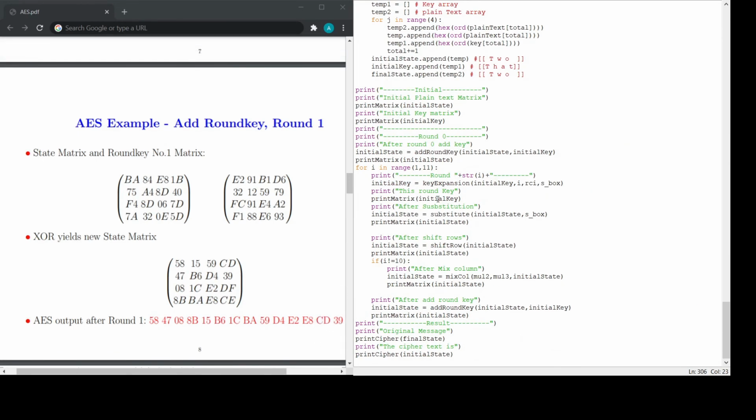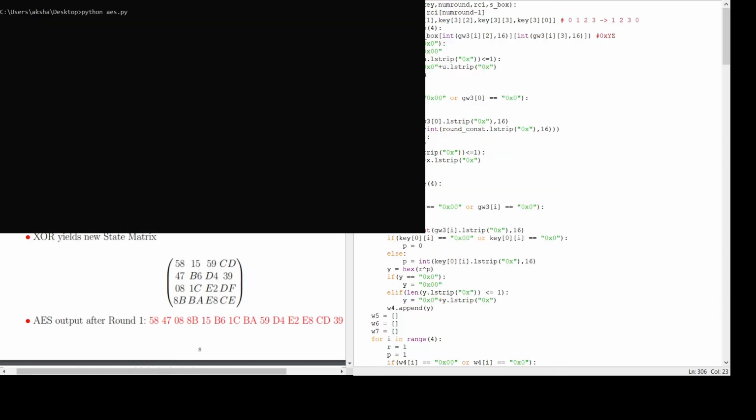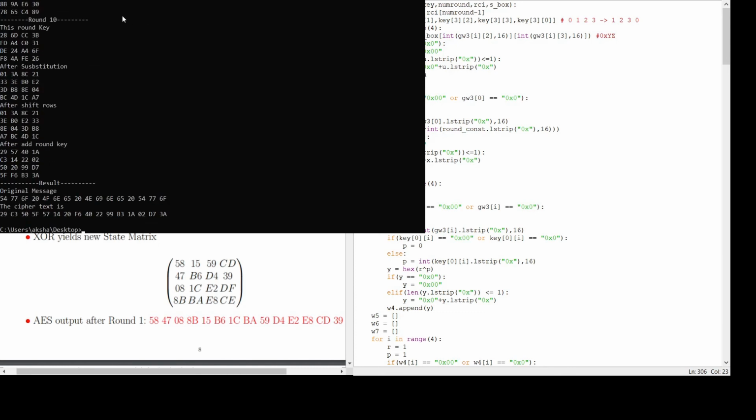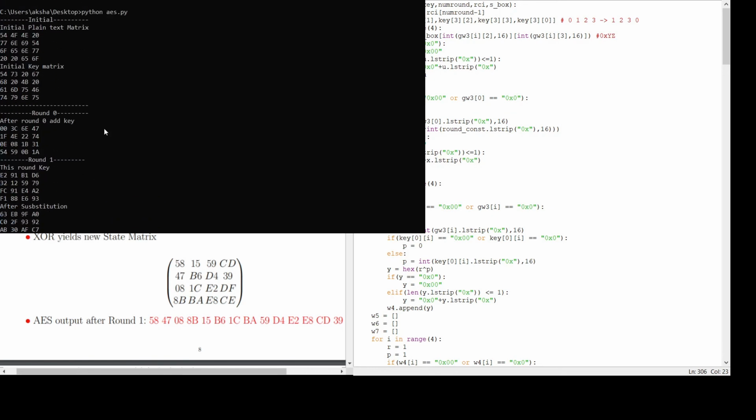As you can see over here, first we key expand to get the current round key, then we substitute, shift rows, mixed columns, add round key. Again the loop is repeated, key expansion, and so on. Finally, after all of this is done, we print the original message and the ciphertext. Alright, so I'll be running the module now. As you can see, this is the output.